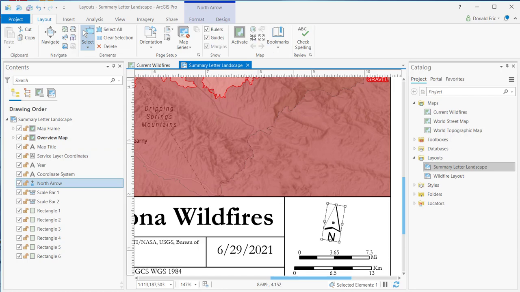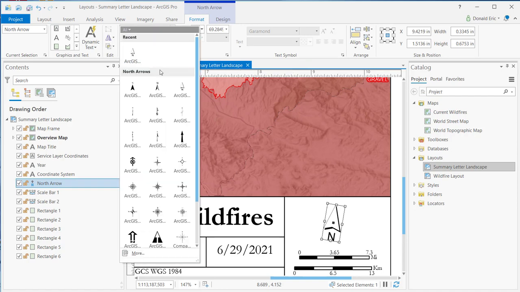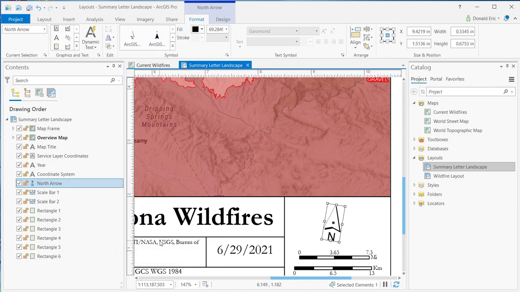Going back to my north arrow, in the case of the north arrow, I actually have two tabs that have become activated, Format and Design. If you click on the Format tab, this gives you formatting options for the north arrow. So I could, for example, change my north arrow type. Maybe I want to change it to something that looks like this. I can do that. You can change the fill, the size, all kinds of things you can change here in terms of size and position, arrangement, the text symbol that's used, and a few other things here.